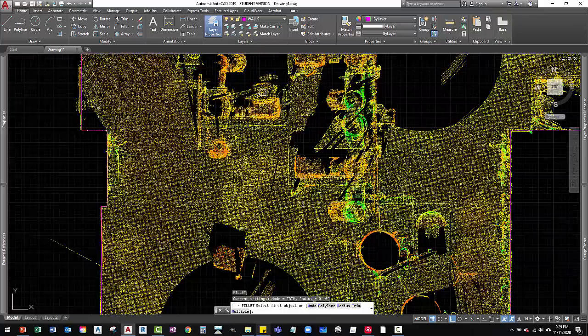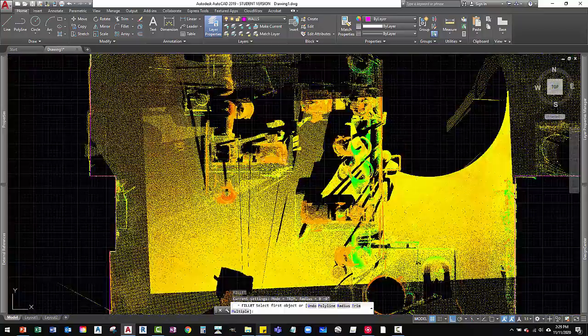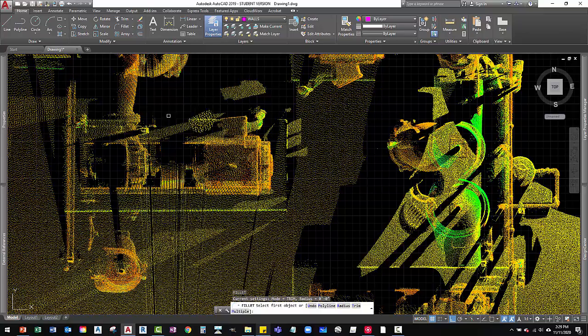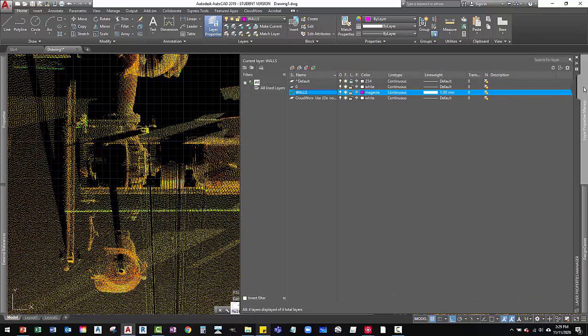So there's other places where we can look at this. I want to put some pads in here. So this is going to be the concrete pad. Looks like that's the size of the pad right there. So I'm going to go over here, walls, go to Layer Properties Manager, and make a new one.